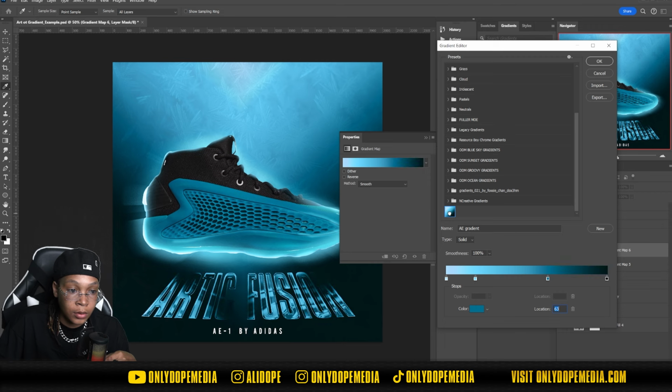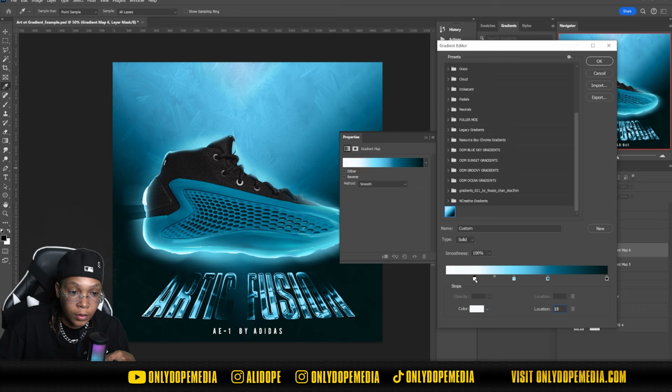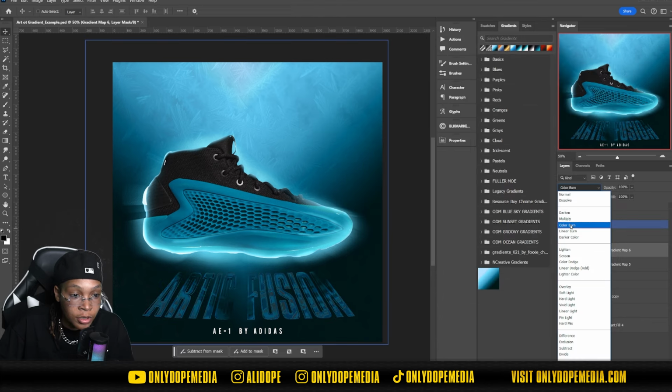Ooh, what happened? That kind of looks sweet, don't it? Probably bring this blue up a little bit. Have this blue going crazy like a white. Boom. Fire. I always play with the blending modes just to see how it looks.